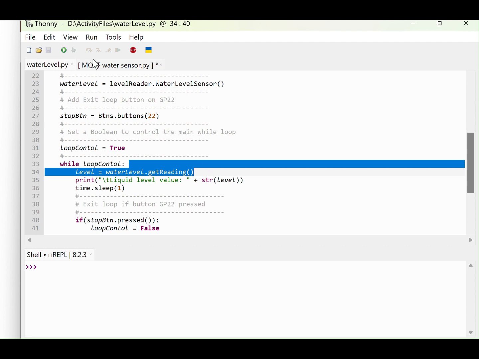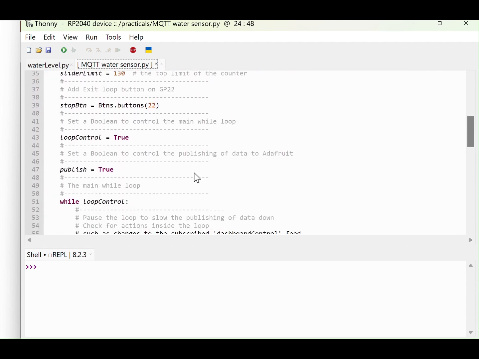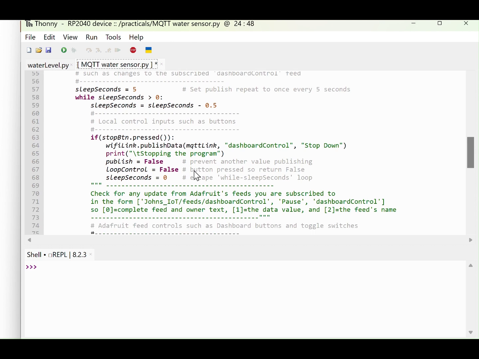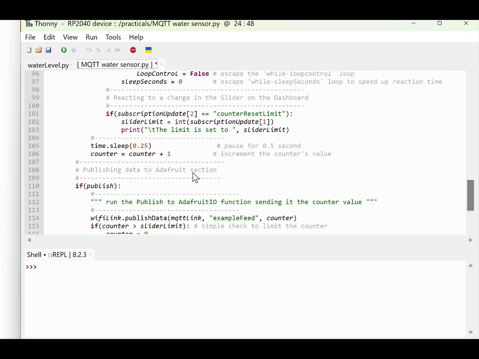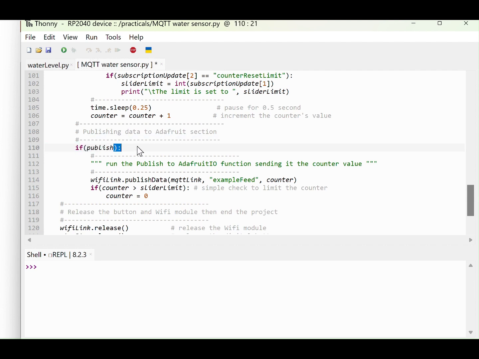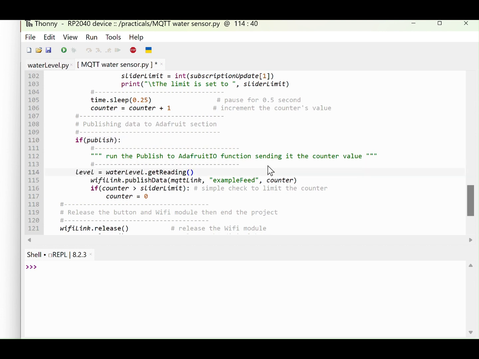In the MQTT file, you need to scroll down to where the data is sent to Adafruit. This is near the end. Look for the if publish line and the publish to Adafruit IO comment. Paste the lines below the comment. You now need to indent the line to the correct position.